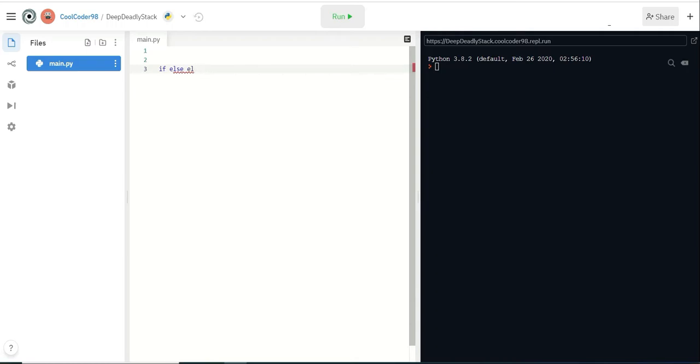If you have programming experience with another programming language, it might be else if, but in Python it's elif, E-L-I-F. So let's start with if, because it's the simplest.